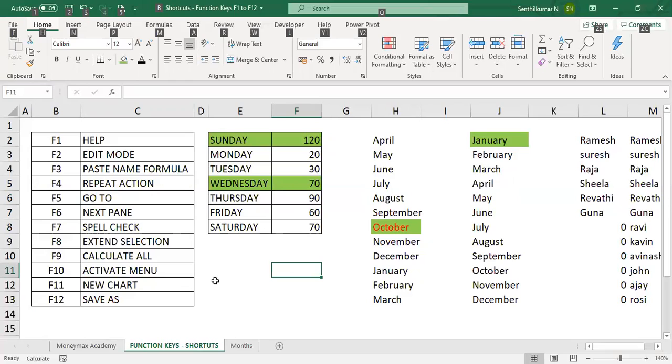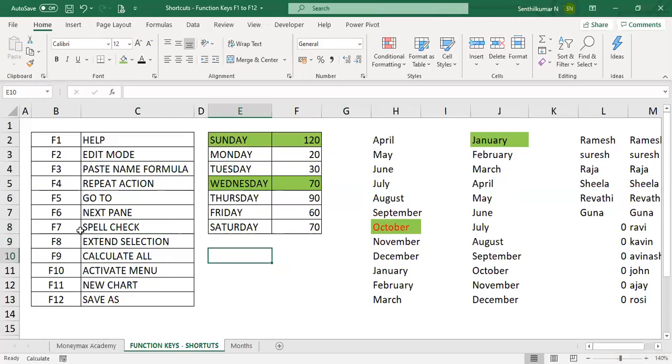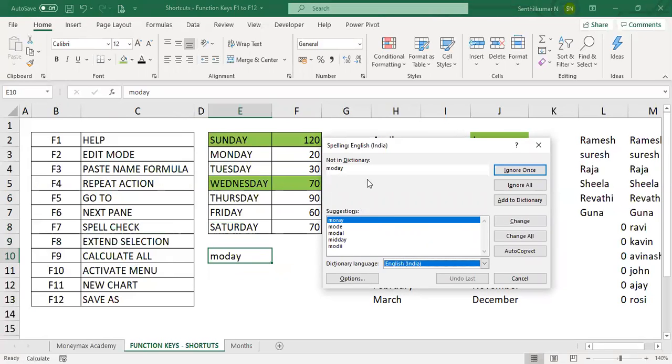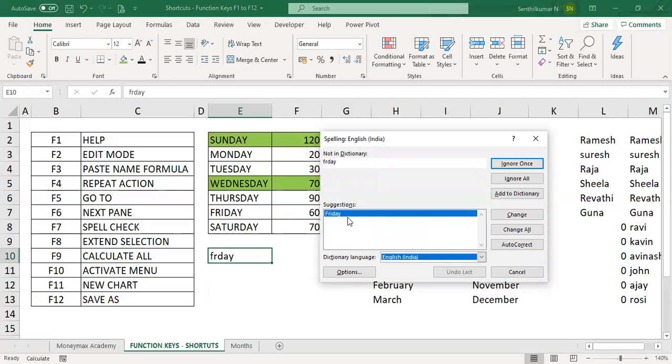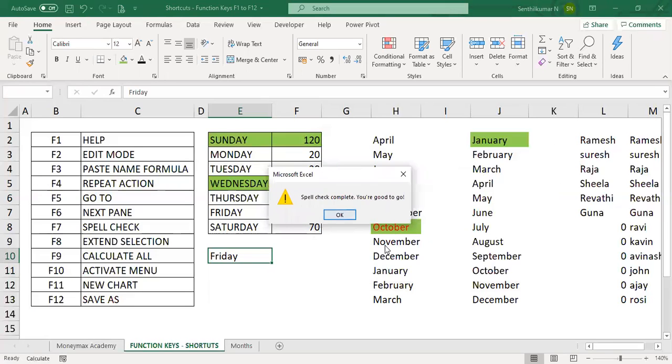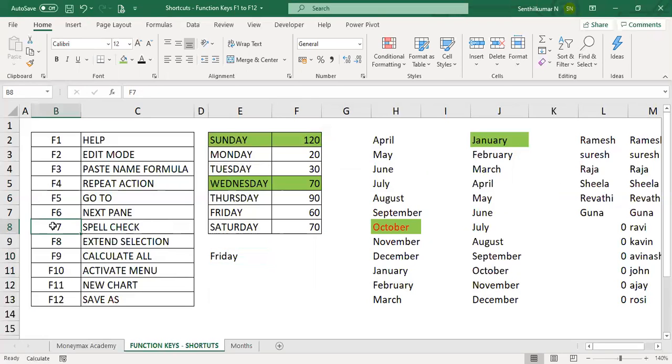Next pane. Okay, friends. The next option is F7, spell check. You might type Friday or Monday. If you type MODAY instead of Monday and you want to check the spelling, press F7. We can have options like this. If you type Friday wrongly, you can go to spell check, and your suggestion will come. You can use Change. So Friday. You can check spelling by using the F7 function.